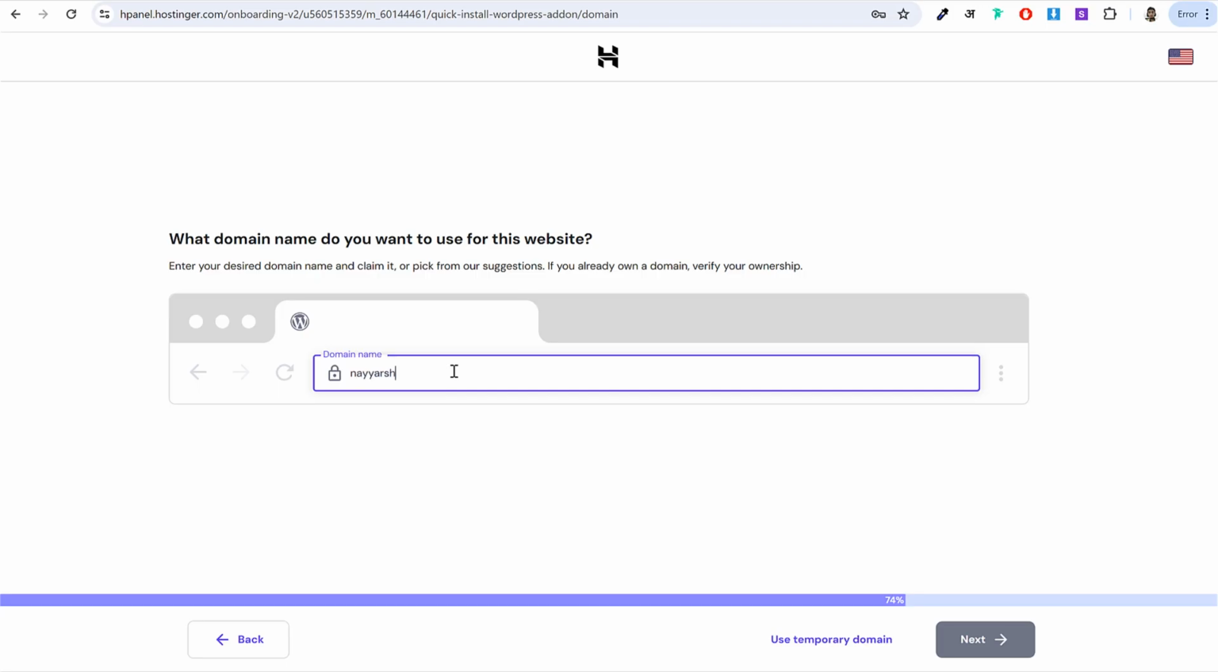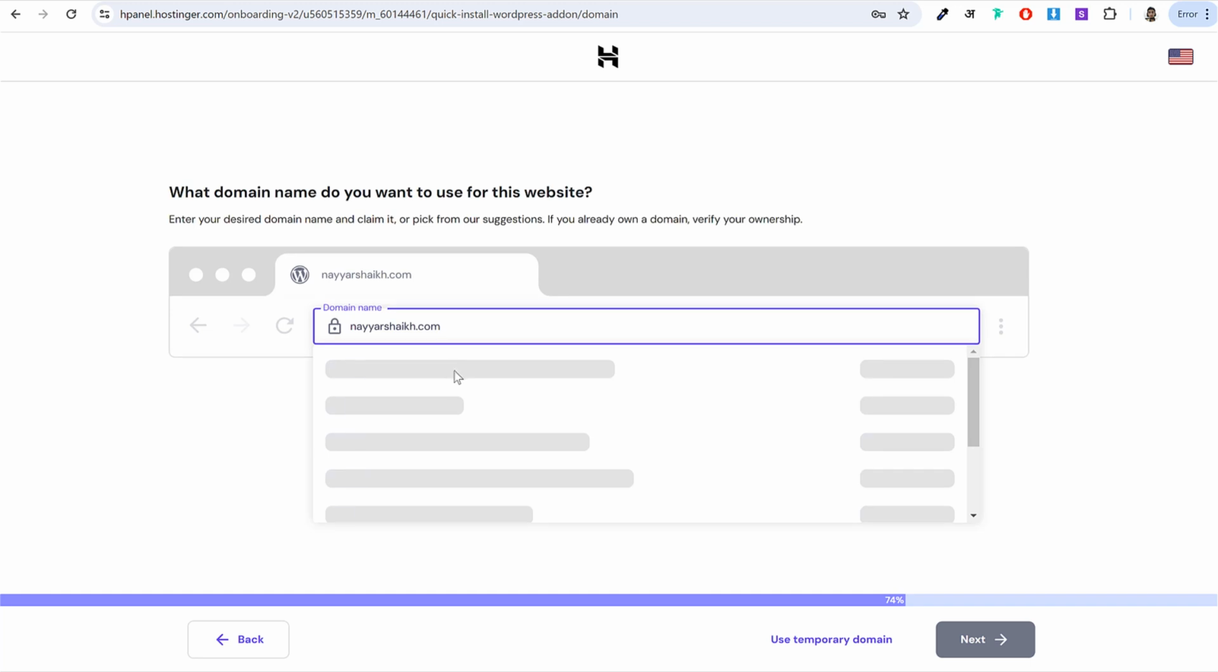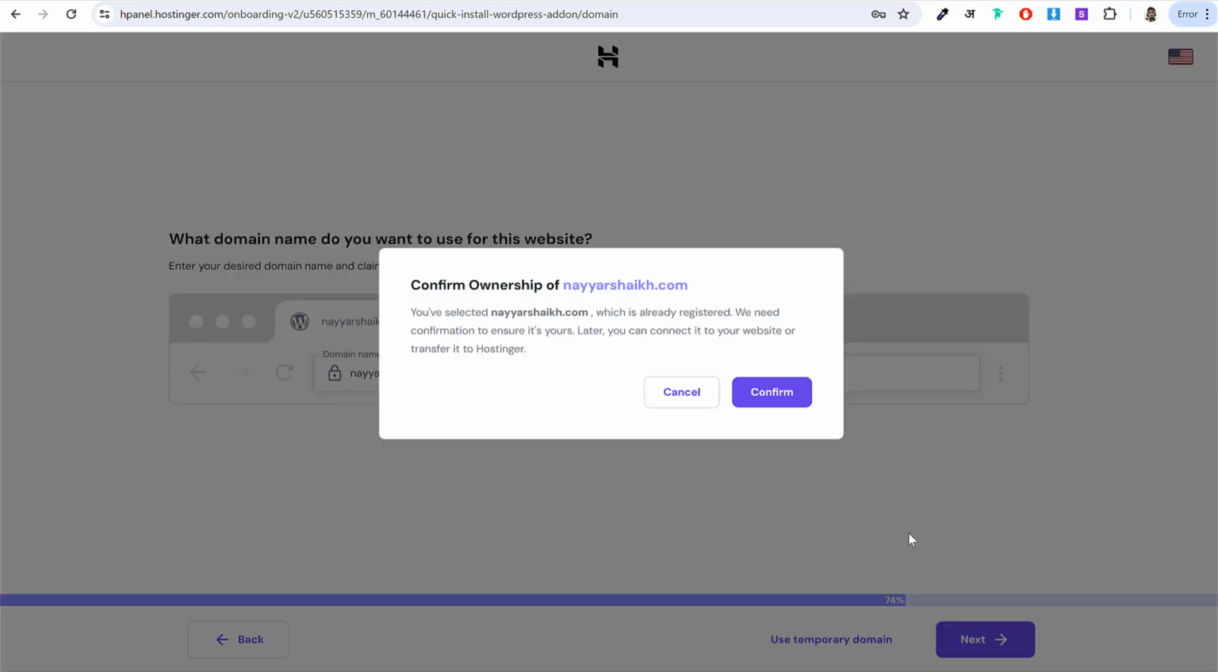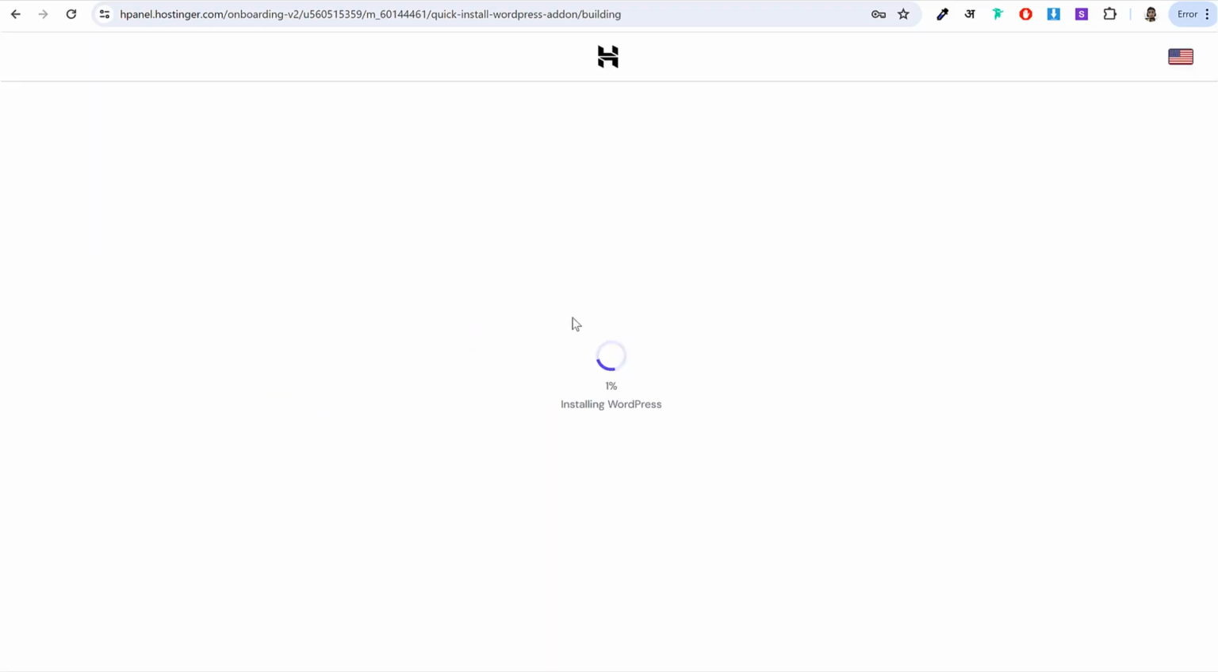I have this domain name nayashshake.com. This is registered on GoDaddy. I want to use this with Hostinger. As you can see, when I search for this domain name, it says not available. It is already registered, but I can confirm my ownership. So I'll click on this, nayashshake.com, registered, confirm ownership, click on Next. And again, click on Confirm. Yes, I'll confirm my ownership.